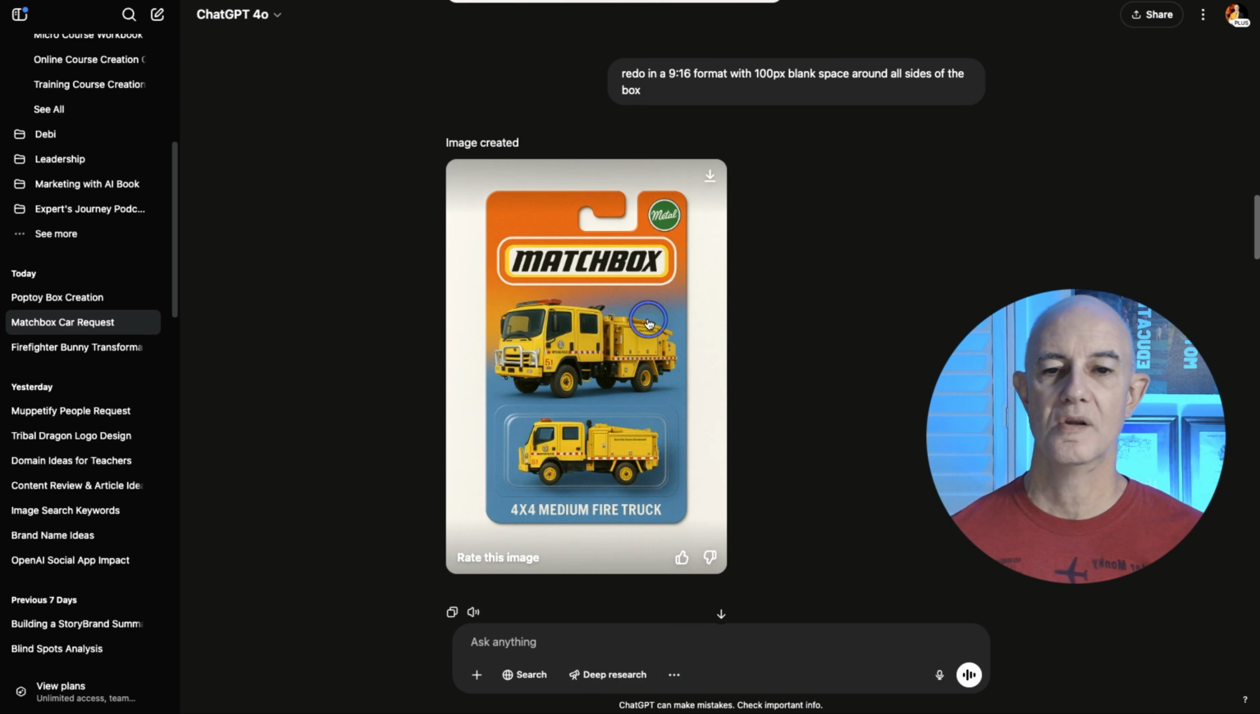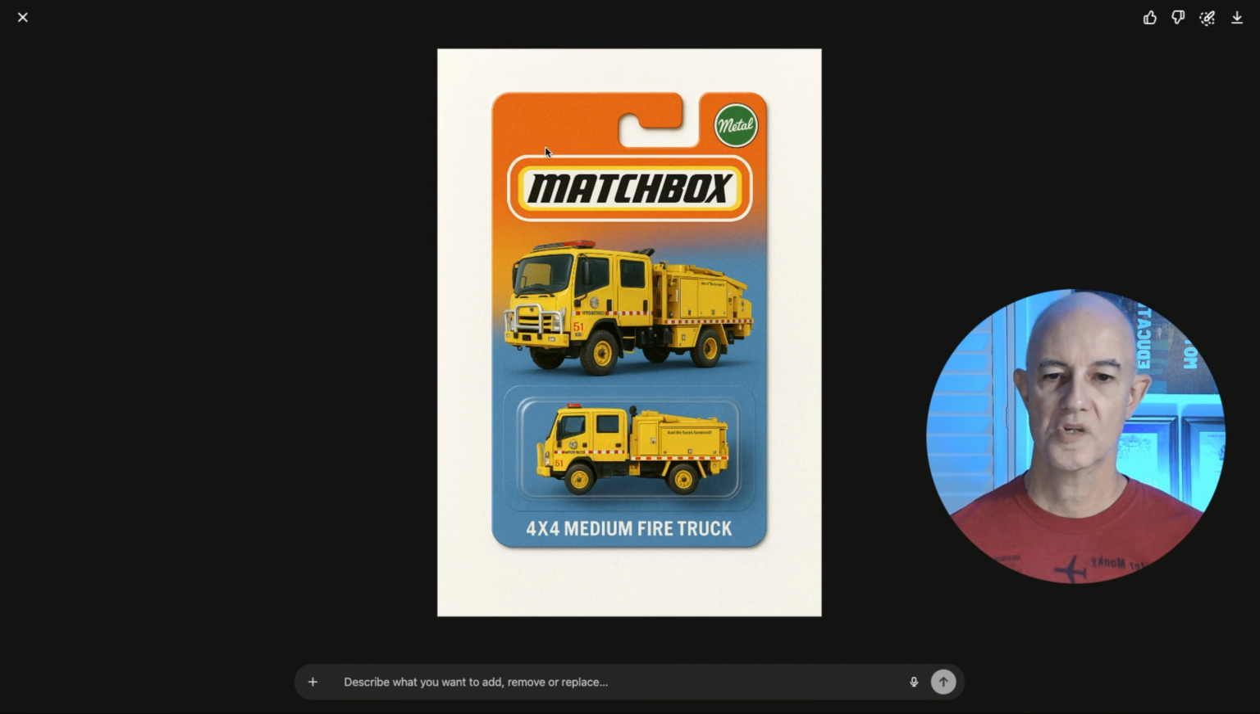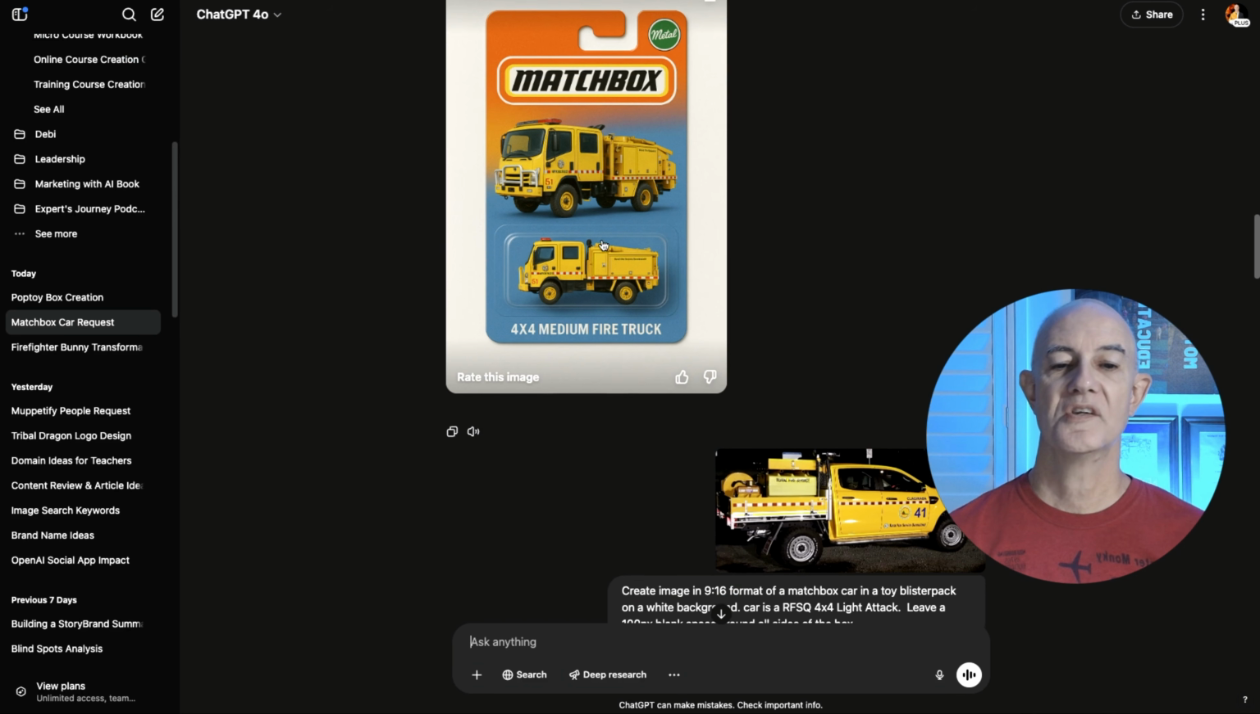And it made the longer box, which looks even better because now you've got a little bit more space here, a little bit more space here, and it really does look like something that Matchbox might push out. And honestly, Matchbox, if you're listening, I would love one of these, and so would a lot of Queensland rural firefighters.